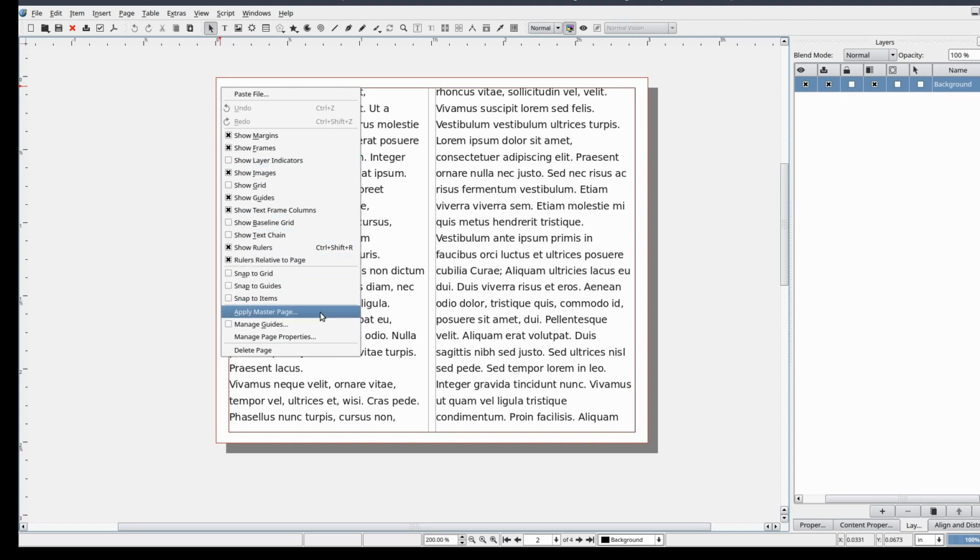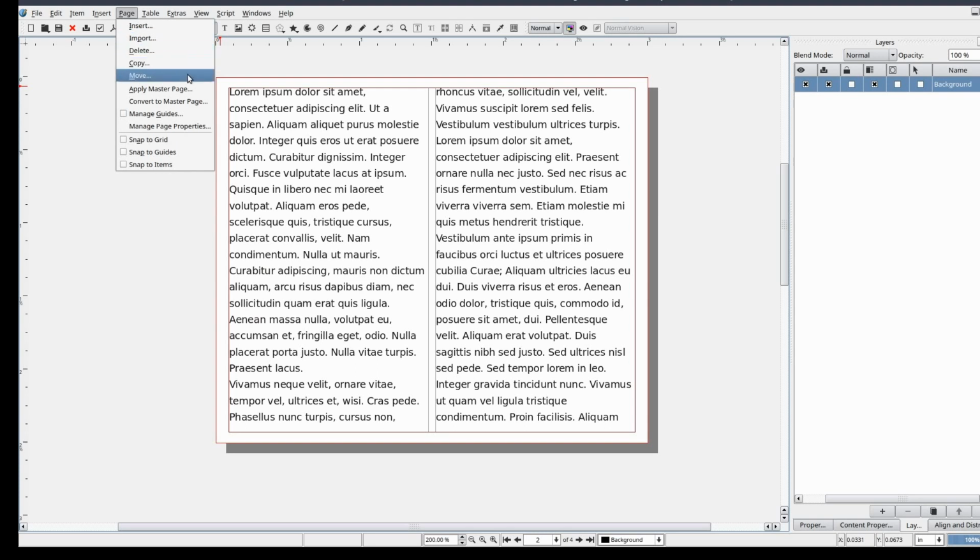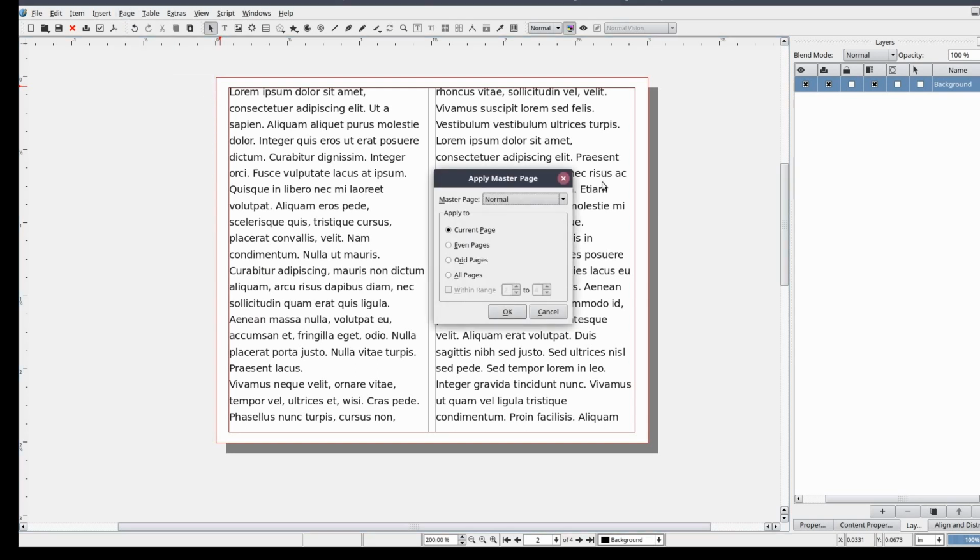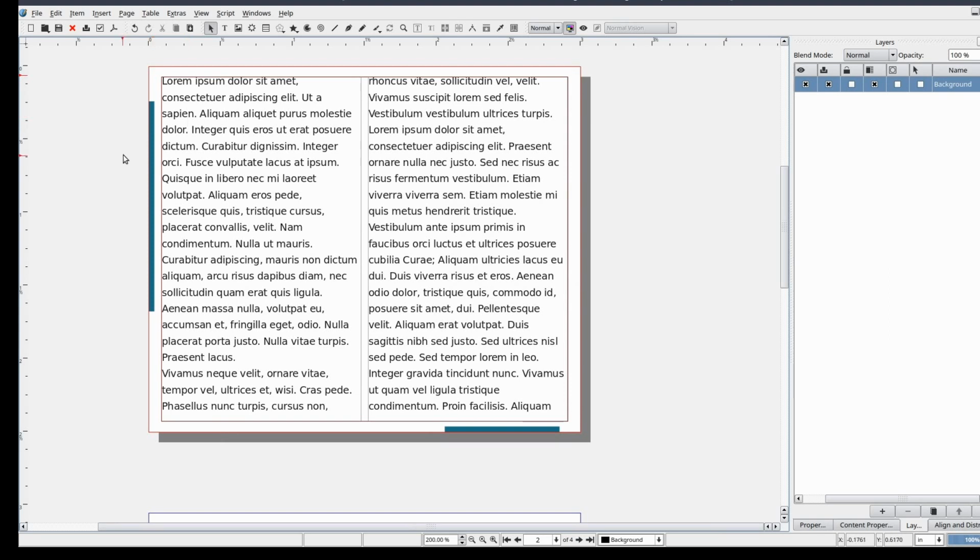An Apply Master Page modal pop-up will appear, allowing you to define which master page you would like to assign to the selected page. You will also be able to identify how to apply the master page to your publication, with possible options that include apply to current page, even or odd pages, all pages, or pages within a specific range of page numbers. Once you've identified how to apply the master page to your publication, you can select OK to apply the master page or Cancel to close the window.